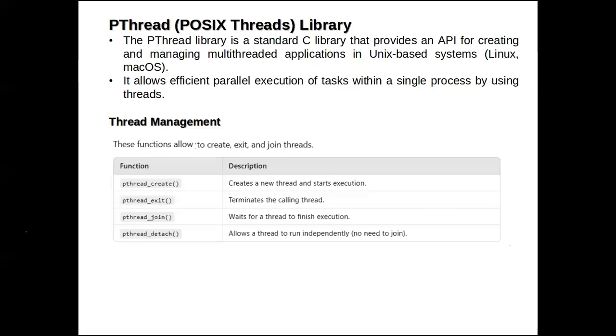Then pthread_join. It is kind of like the wait system call which we saw with parent and child. It waits for a thread to finish execution. When one thread needs to wait for another, pthread_join is used. The calling thread pauses and resumes only after the target thread finishes. This is useful for synchronization. We will see some programs related to them through the recorded videos.